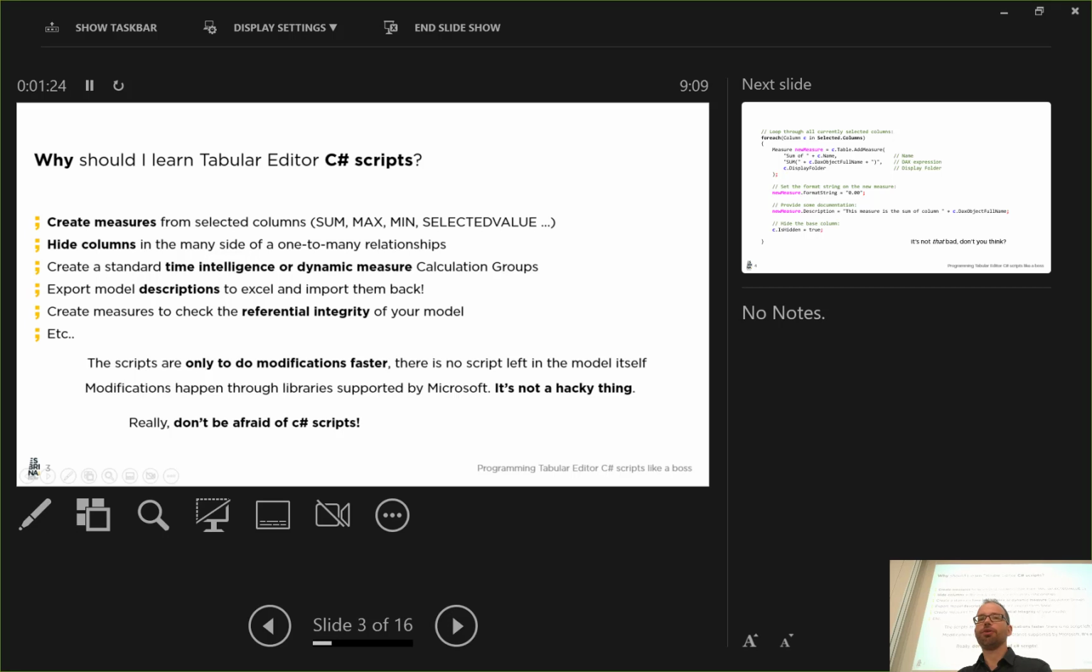So first of all, why should we learn Tabular Editor C# scripts? One of the very common good practices in Power BI is that you should not use implicit measures. By implicit measures we mean when we drag a numeric column to a visual, then Power BI will just do the sum or the average or whatever you choose. It's very quick, it's very nice, but it's terrible, because you cannot really reuse that in another way, and it creates all sorts of problems, also when you connect from other places.